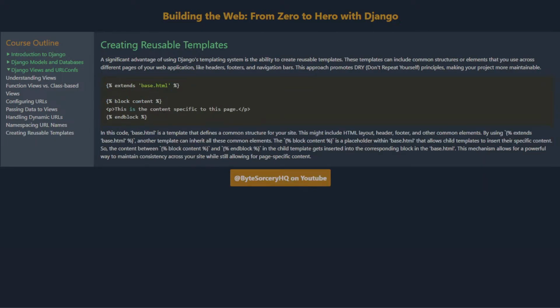Creating reusable templates. A significant advantage of using Django's templating system is the ability to create reusable templates. These templates can include common structures or elements that you use across different pages of your web application, like headers, footers, and navigation bars. This approach promotes DRY, don't repeat yourself, principles, making your project more maintainable.